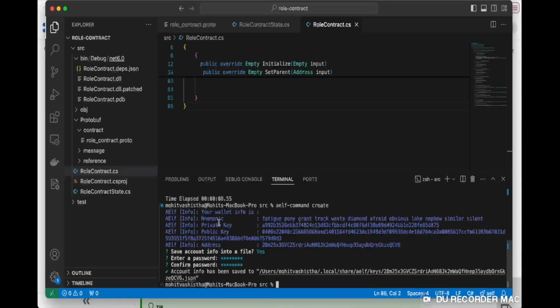There are four things which are the output of this particular step. One is the mnemonic, one is the private key, then the public key, then the address. The public-private key pair is the identity of any user on a blockchain, and the mnemonic is a derived form of the private key, and the address is a derived form of the public key. We will use this information in the next step.